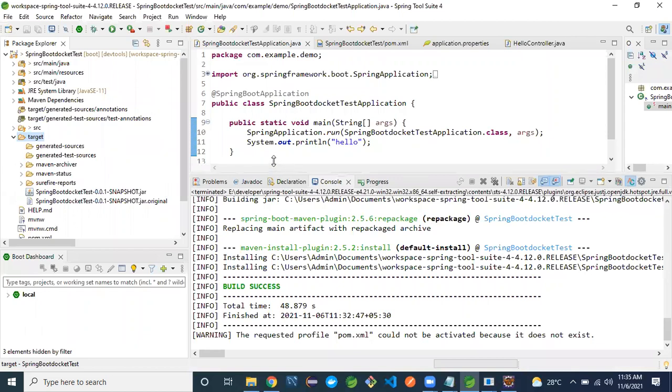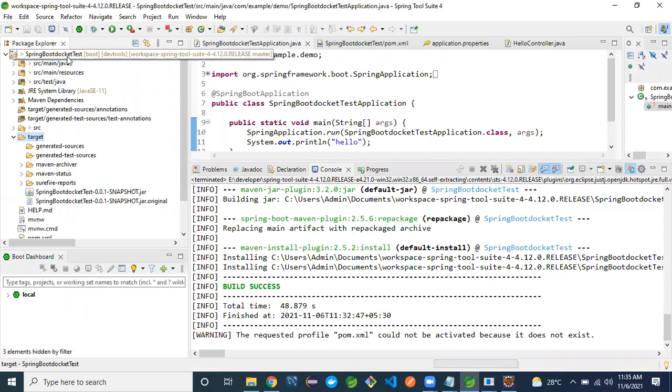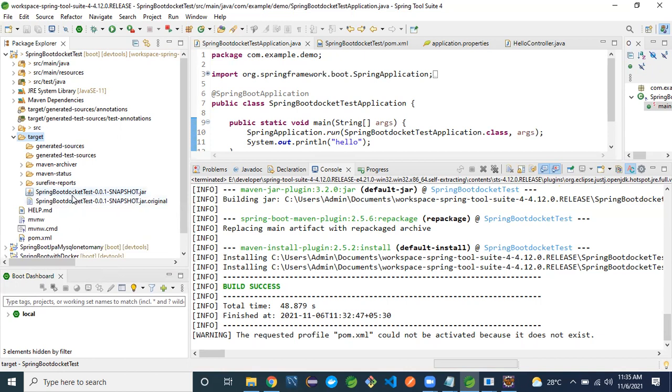See, in this Spring Boot application, before, there was no extension under target. After that, we need to do Maven clean and Maven install in this Spring Boot project. After Maven refresh, under the target folder, one jar file will be available by default. In this jar file, the jar name comes from the artifact id and group id. Let me tell you.